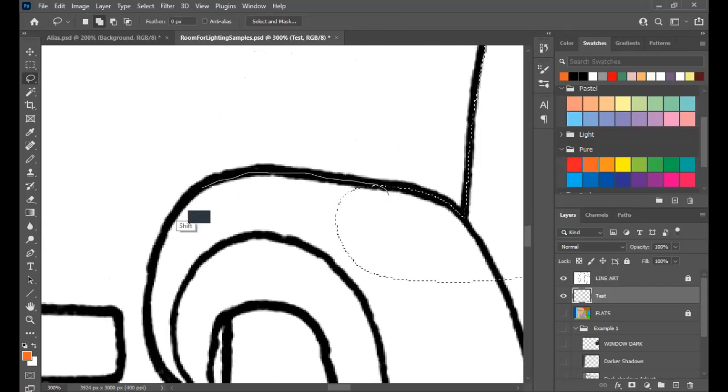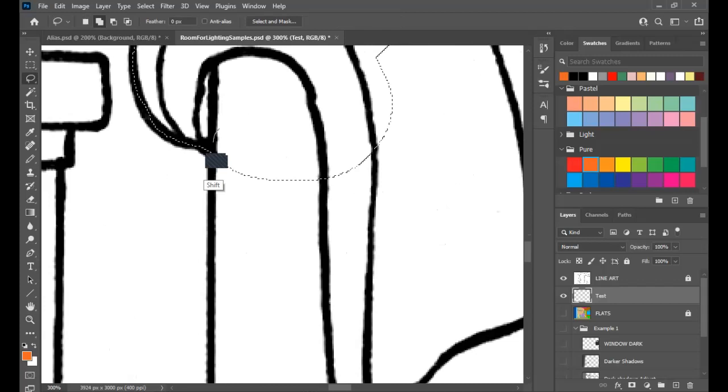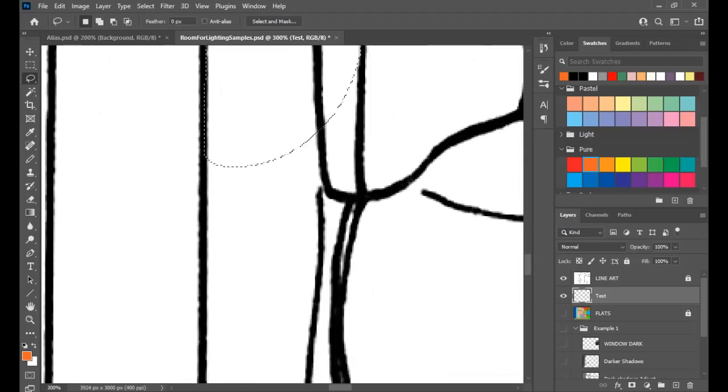For straighter edged objects and furniture, the polygonal lasso can be really, really useful. Some people will just go in straight with the pencil brush and they'll just color it all in. And that also works. I kind of like doing the selection areas with the lasso tool. As long as you end up with those clean selections, there's no wrong way of doing it.